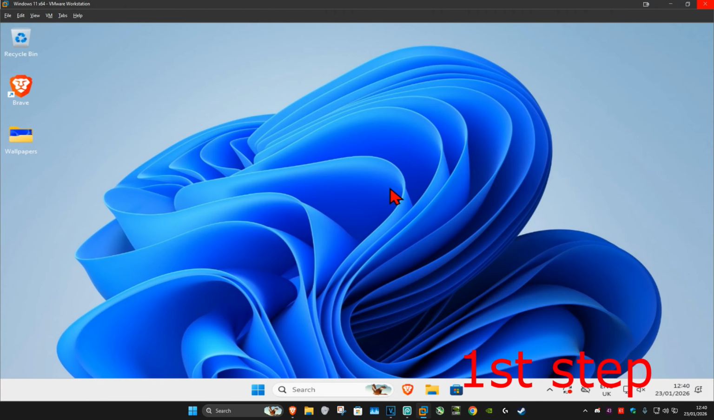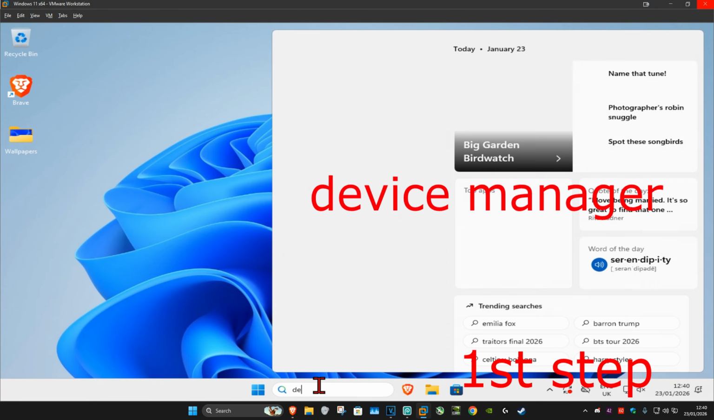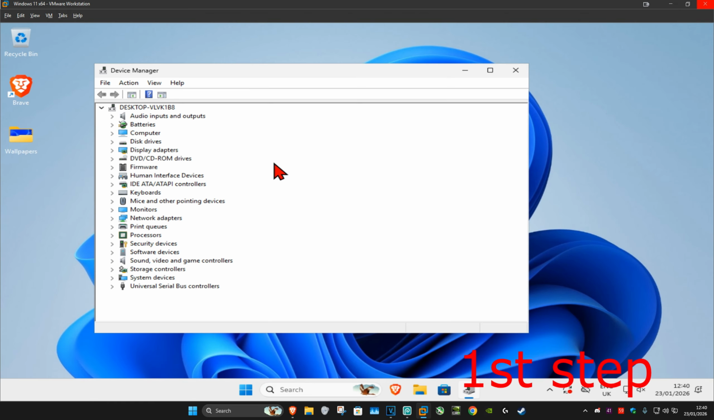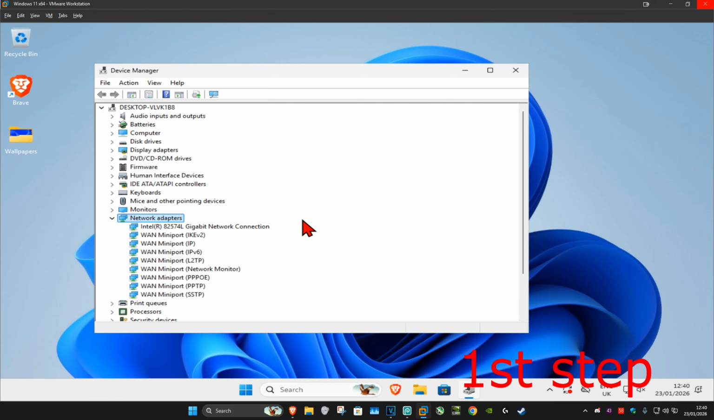So guys, for the first step, you want to go to search and type in device manager. Click on it. And now once you're on this, you want to expand network adapters. You want to find your network adapter. It might be saying something like Intel, or it might be saying like Realtek GPE family controller.